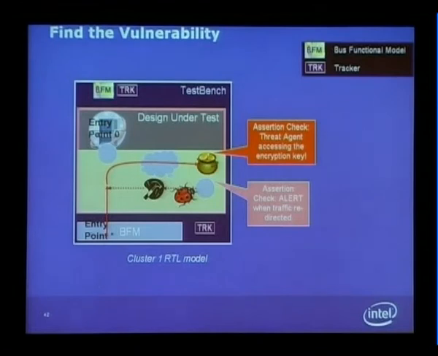So once the design is fixed, we want to rerun the test and make sure that the design is robust enough against a new fix.